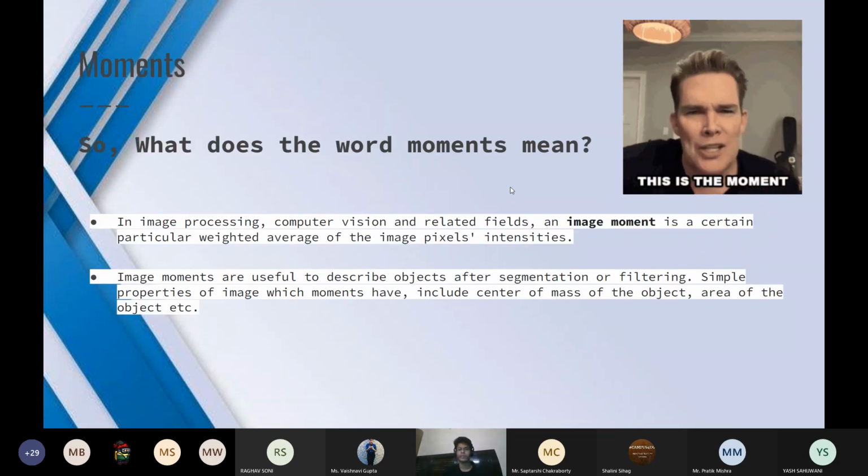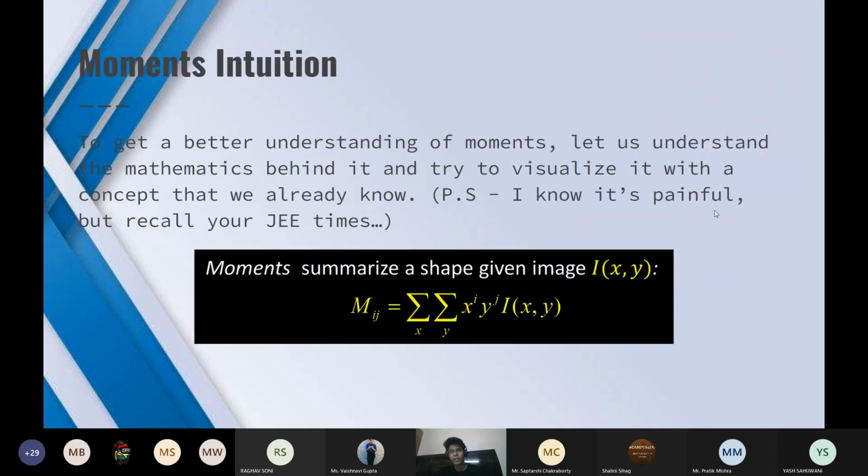So what does moment mean? Basically in image processing, an image moment is a certain weighted average of the image pixel intensities. It is used once color segmentation and all are done, to find the centroid of an image or the object and the area of the object, etc. I'll give you a basic intuition about moment. You must have heard this word moment in physics in class 11th and 12th, like moment of inertia and all.